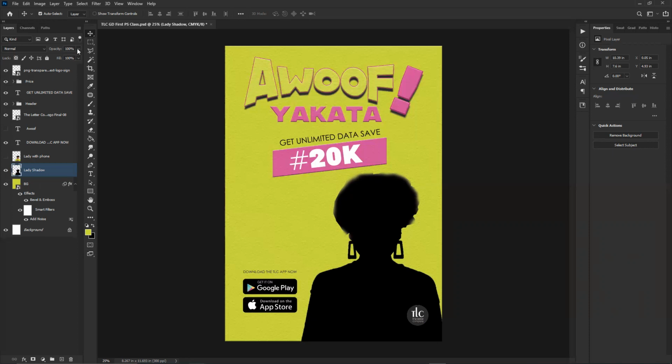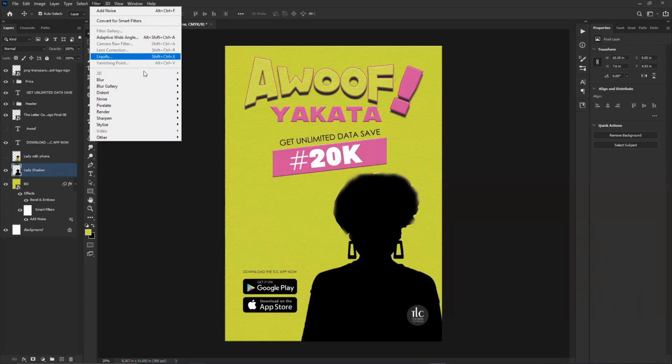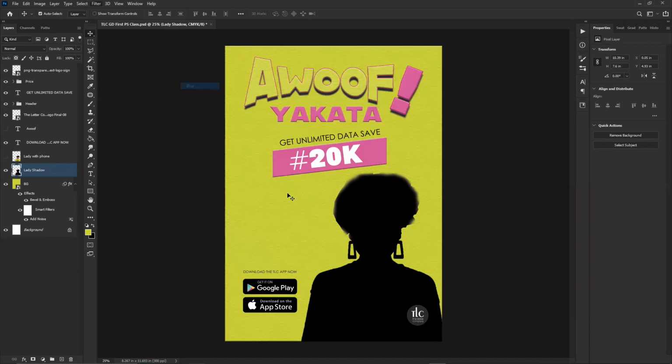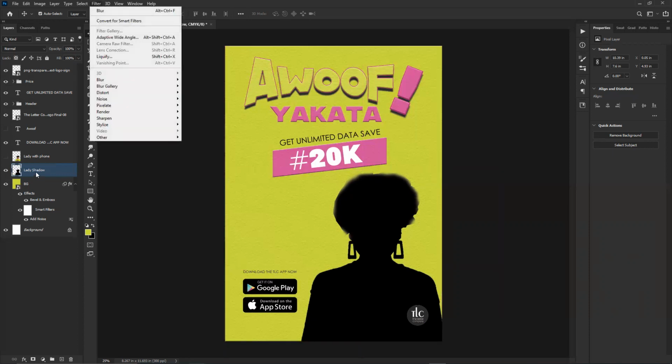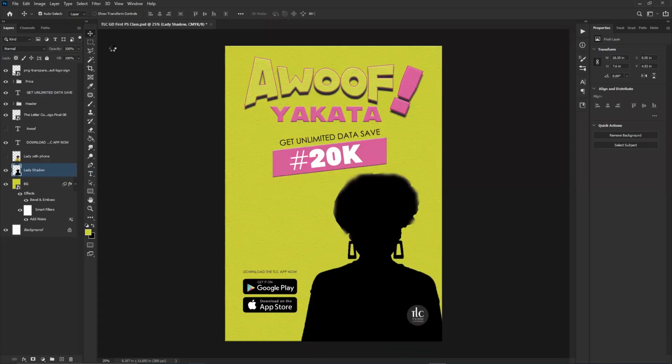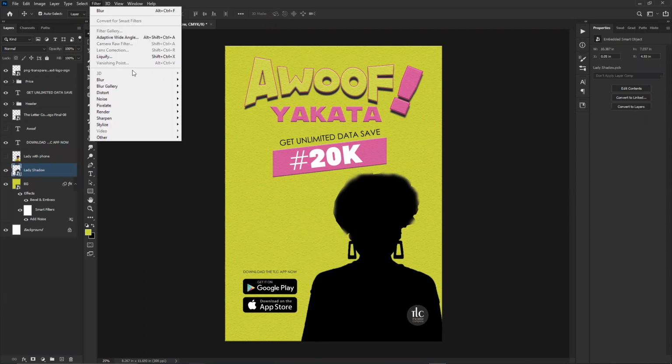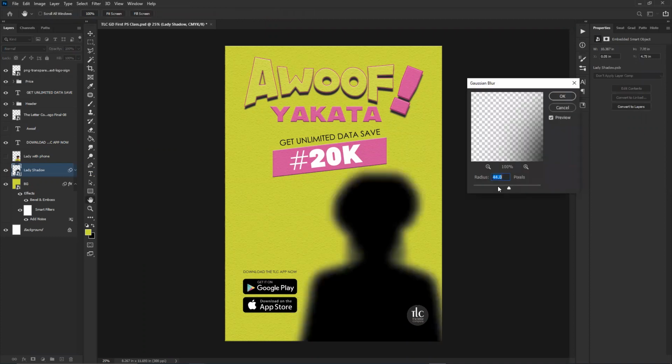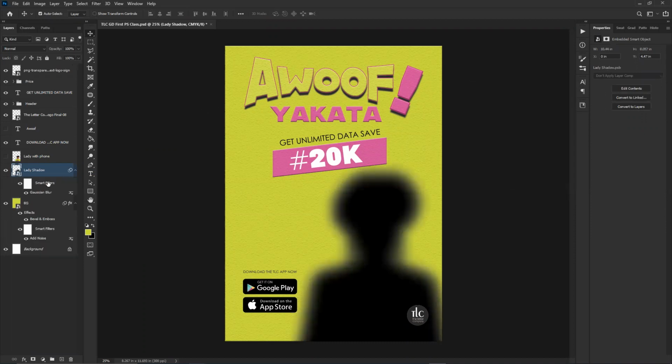First thing we want to do is come here to Filter, go to Blur, apply blur. No, not that blur, sorry, undo. Let's just go ahead and convert that to a smart object so that we can always go back if we mess something up. So Filter, Blur, Gaussian Blur. You see that's going to give us a bit of a blur going on there. That's fine. So what we want to do next is reduce the opacity.